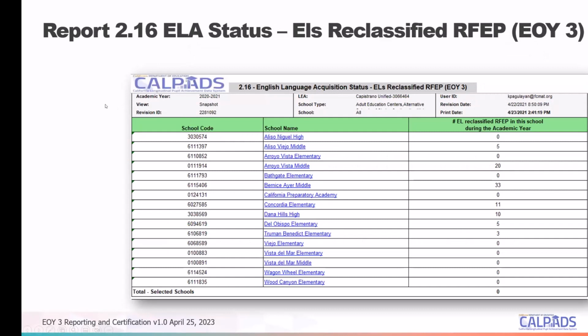And report 2.16, English language status, ELs reclassified. This is just the count of the students that were RFEP this year.